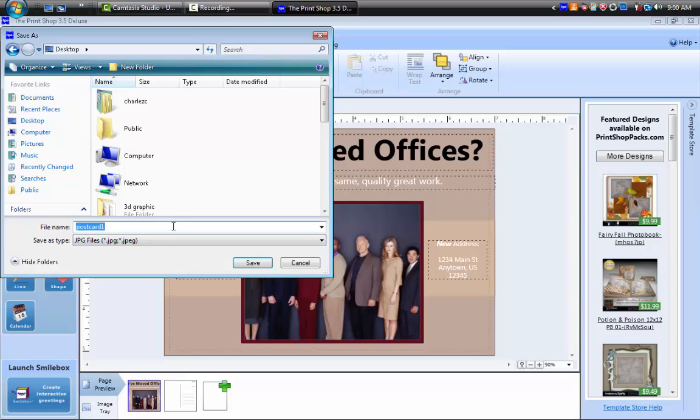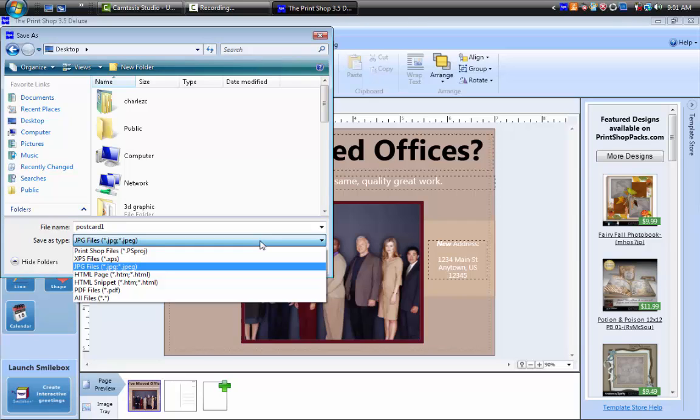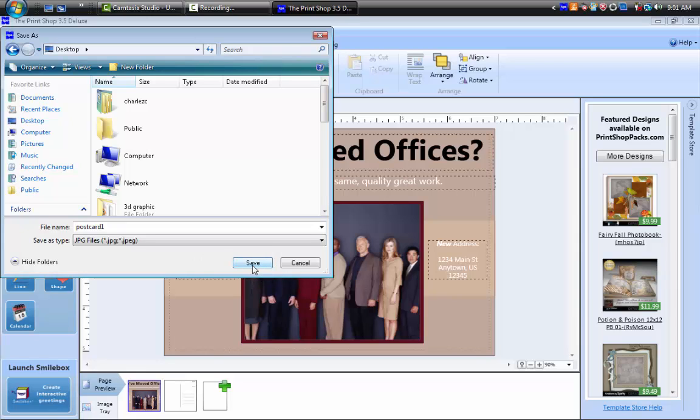And postcard 1 has the same name on it, and then you click on Save as type, and it tells you that you can save it as a Printshop file, or as an .xps file, which is for Linux and Mac, and JPEG files, that's a picture. Also you can save it as an HTML, like a website, or even a PDF file, and that's it. But what we want to do right now is save it as a picture, and I'll show you what that does.